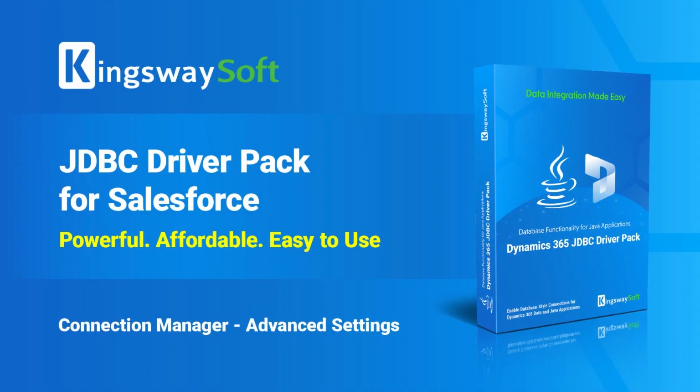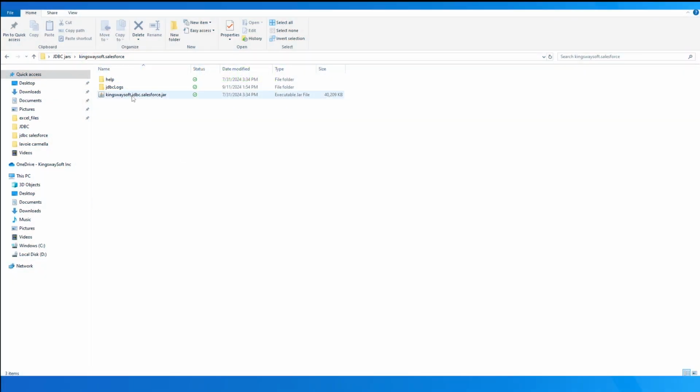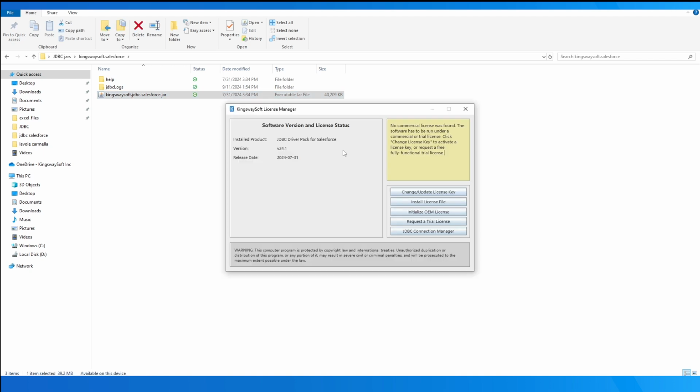In today's video, we'll be going over our new JDBC driver for Salesforce. After downloading the JDBC driver from the Kingsway Soft website and unpacking our download files, we can double-click to open the executable jar file. This will open the connection manager.